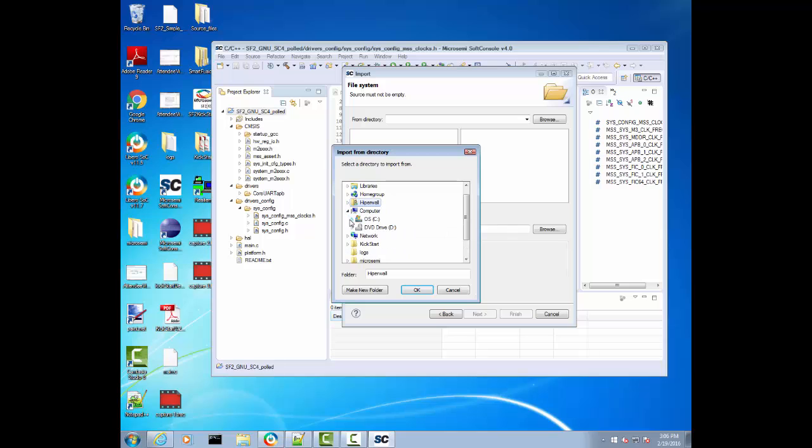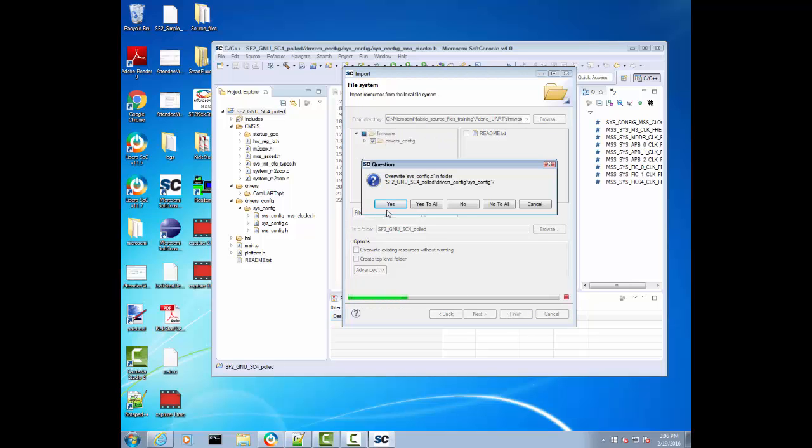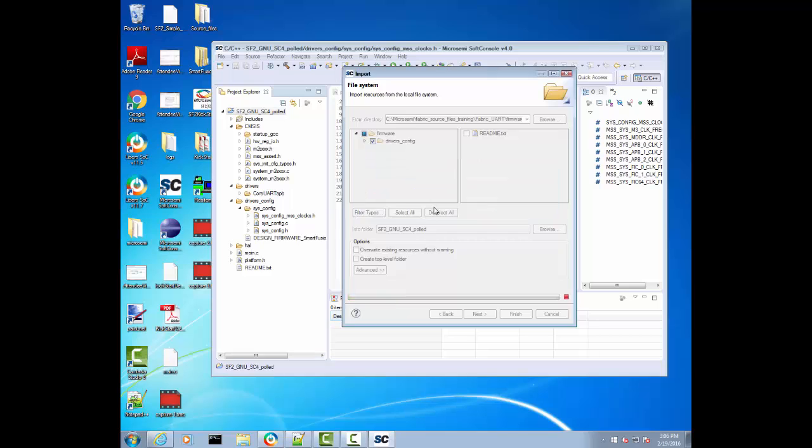Here to computer, C, Microsemi, Fabric source files training, Fabric UART. I want to go down one more. I want to get onto firmware here. So I'm going to choose drivers config. I'm going to make sure it goes into the project again. Say finish. Here it's asking me if I want to overwrite them, so I'll say yes to all.